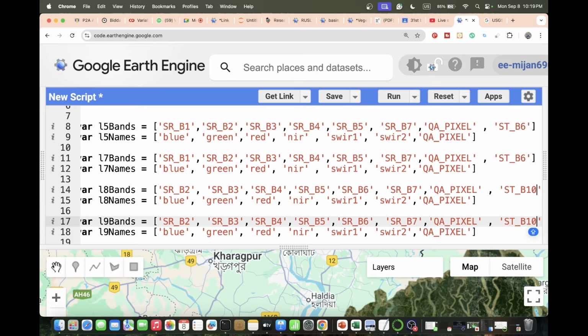Suppose you want historical land surface temperature, urban heat island, or urban thermal field variance index, then we need this type of band. So I simply put STB6 for Landsat 5 and 7, STB10 for Landsat 8 and 9, but I keep the same name for all images. I put the name, suppose BT, or brightness temperature.